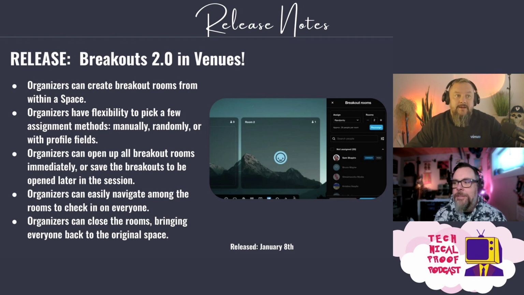breakout rooms. So key highlights here: organizers can create breakout rooms from within a space. Organizers have the flexibility to pick a few assignment methods: manually, randomly, or with profile fields. So say if you create a field that says like, your sales, marketing, or customer support, you can automatically be dropped into groups there. You can manually assign people.